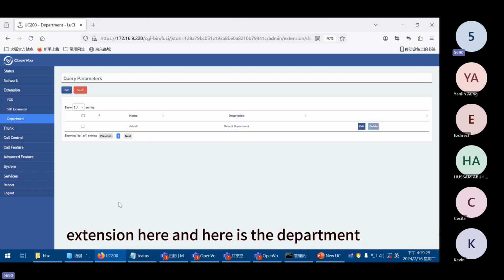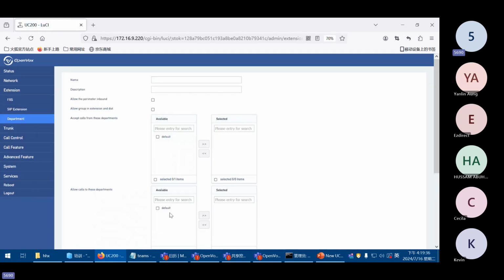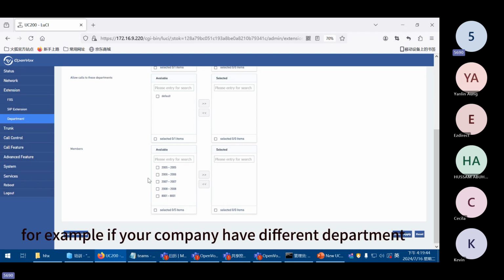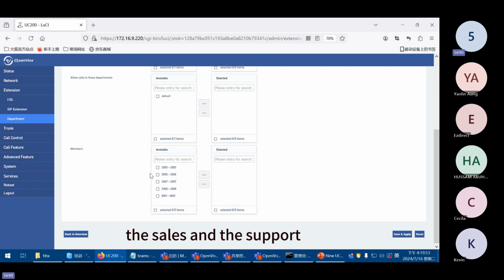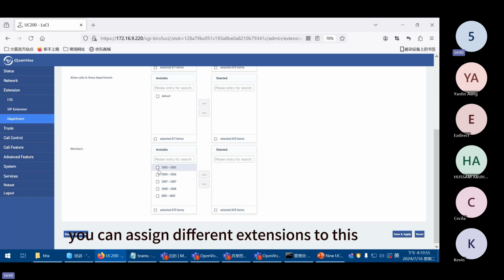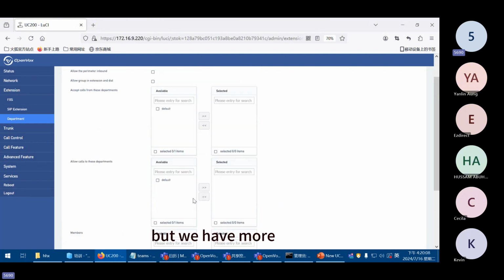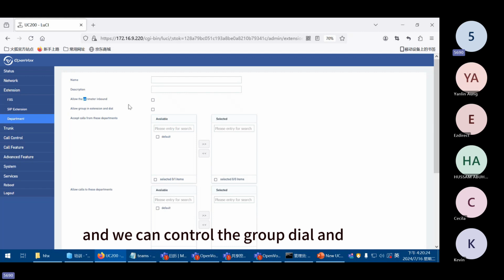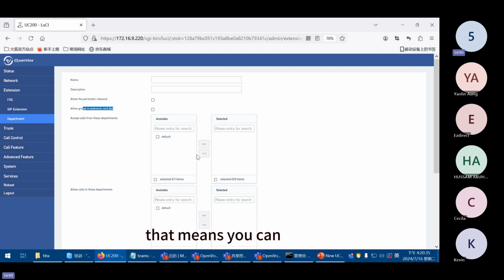And here is the department. If you create a department, you can include different extensions in the department. For example, if your company has different departments, like sales and support, you can assign different extensions to each department. It's a feature like a ring group, but we have more features on this one. We can control the group dial and accept calls from this department. That means you can set up the call permission.